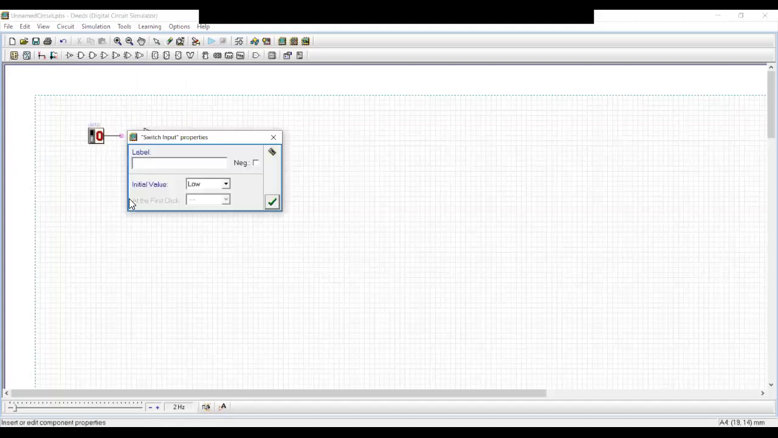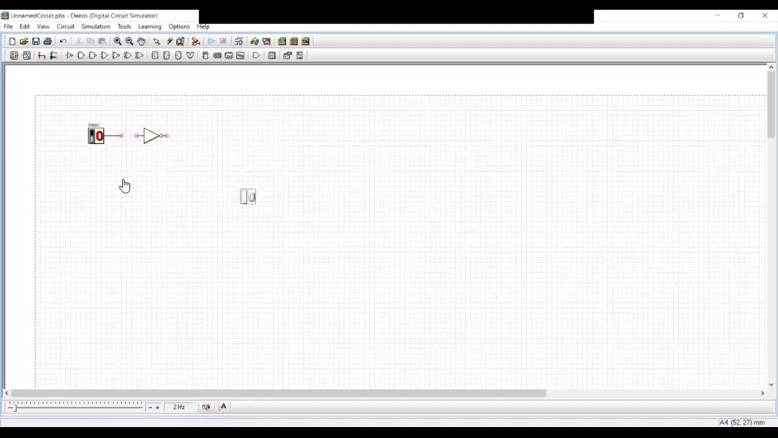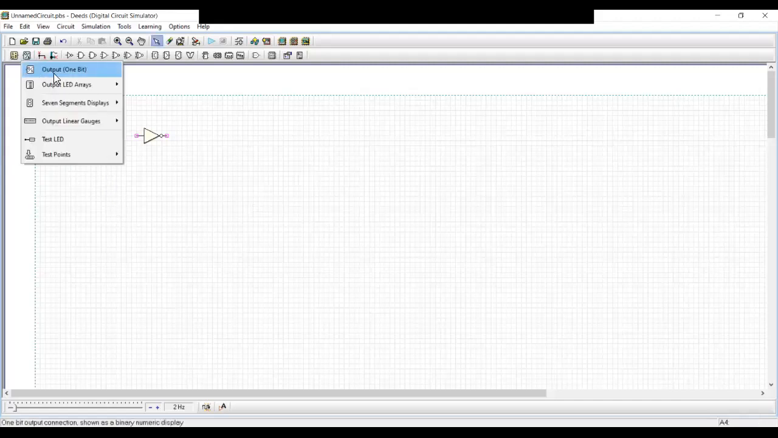You can give the label if you want, and the initial level you can also select from here, and just take this one. As you can see, we got one input, and we gave it the label input, so it is coming here, right? And now you need to take one output. You can get an output like this.